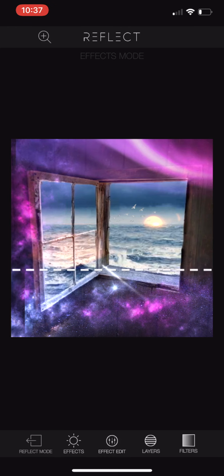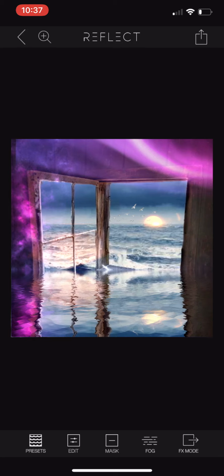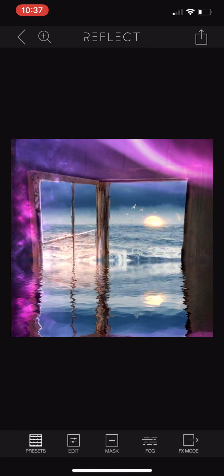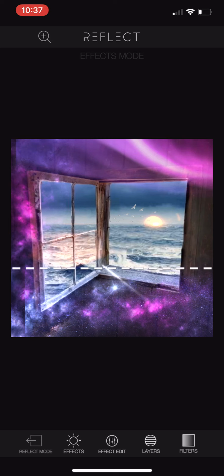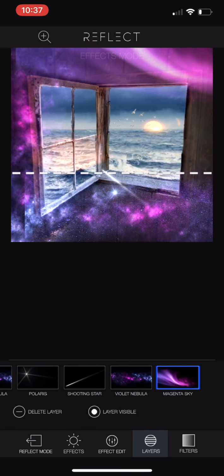So let's see here. Back to Reflect mode. Yeah, we'll do something like that for fun, whatever. And then I wish I could do one more layer. That'd be nice. Come on, Reflect. So anyway, we'll call it there on that part.